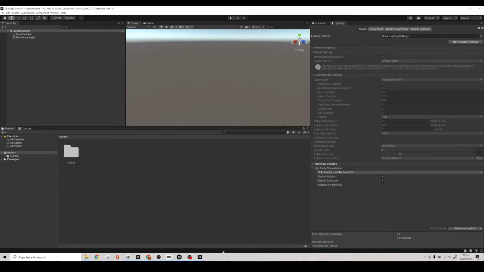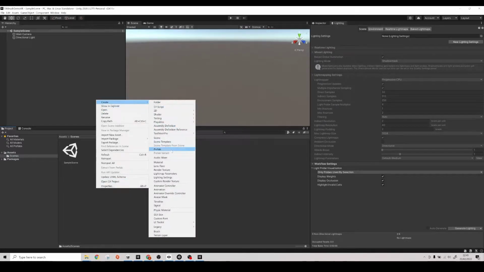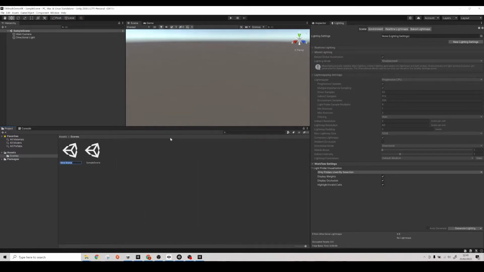Once that's loaded in, we'll create our own scene. So right click, create scene, call it Tilt Brush Demo, and then double click on that one to enter our scene. We'll then just start to update some of the settings needed so that we can use it in VR.